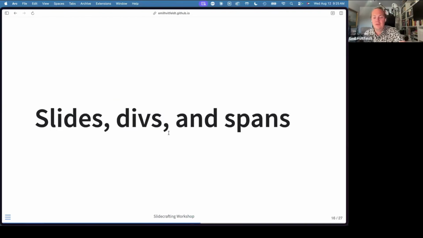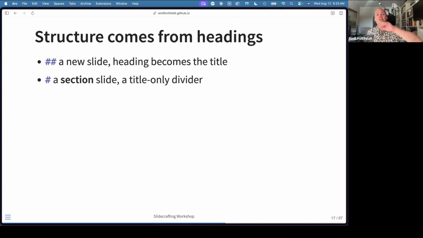All right, last, what is a slide? Well, we did kind of cover what a slide is, but we need to also understand what divs and spans are. So we do the double hashtag to do a new slide. If you do three of them, it just becomes a smaller header inside, so it doesn't create a slide break. But a single one is what we call a section slide, which is really just a title-only divider, and we'll show it right now.